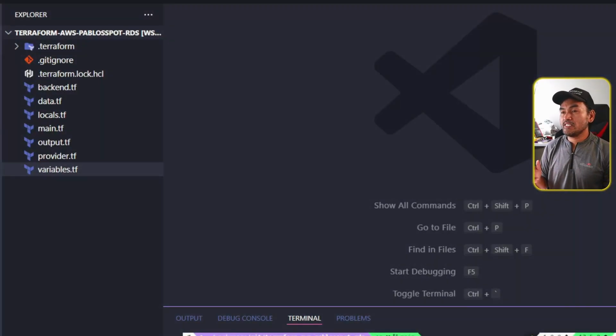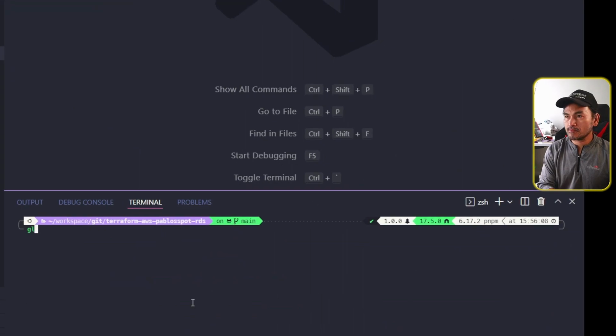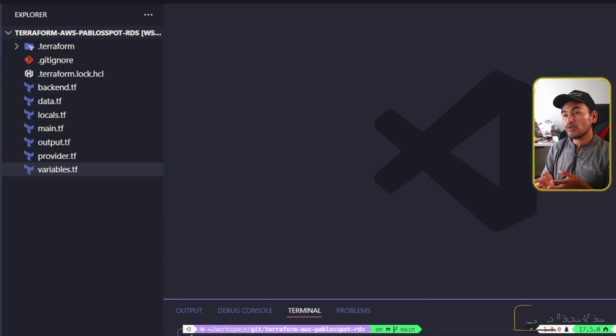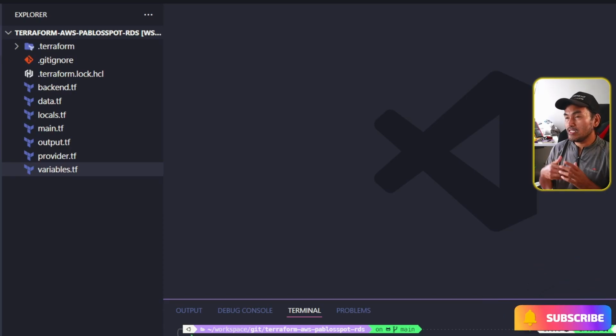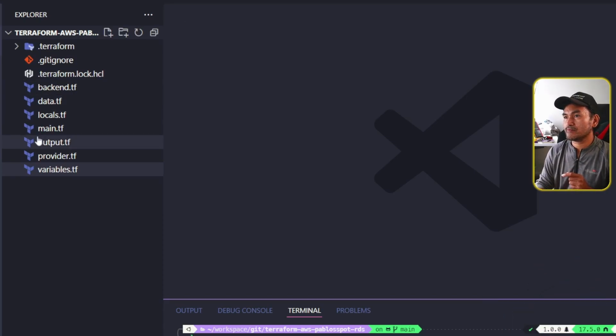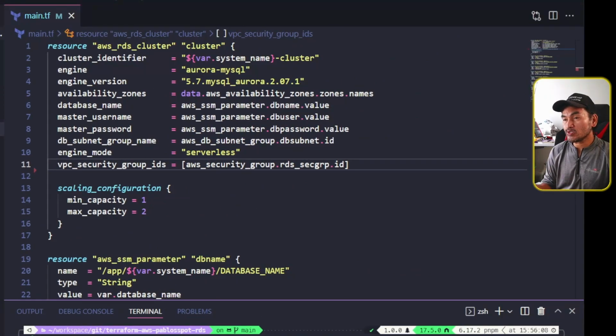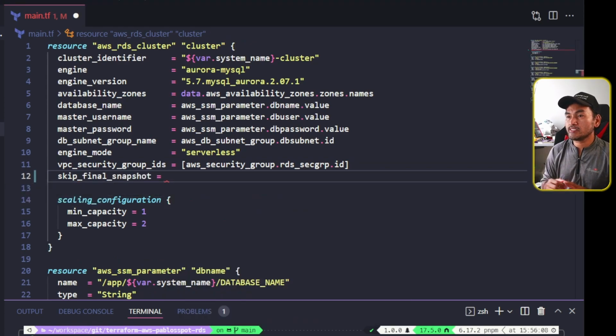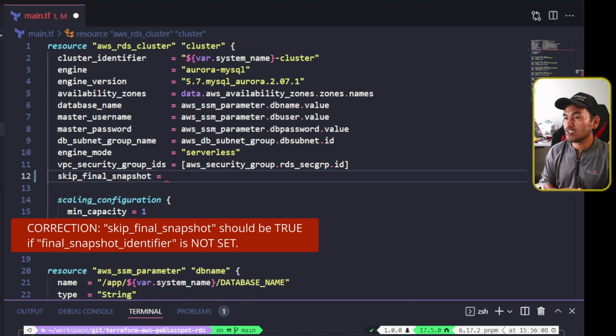Before I start making any changes, let me first update my local repository by running git pull. So let me head to my VS Code terminal. And now let me head back to my VS Code Explorer. For the error on creating final snapshot, let me go to my main.tf. And on my cluster instance, I need to add the skip final snapshot property. What I will do here is set this property to true if a variable called final snapshot identifier is set.